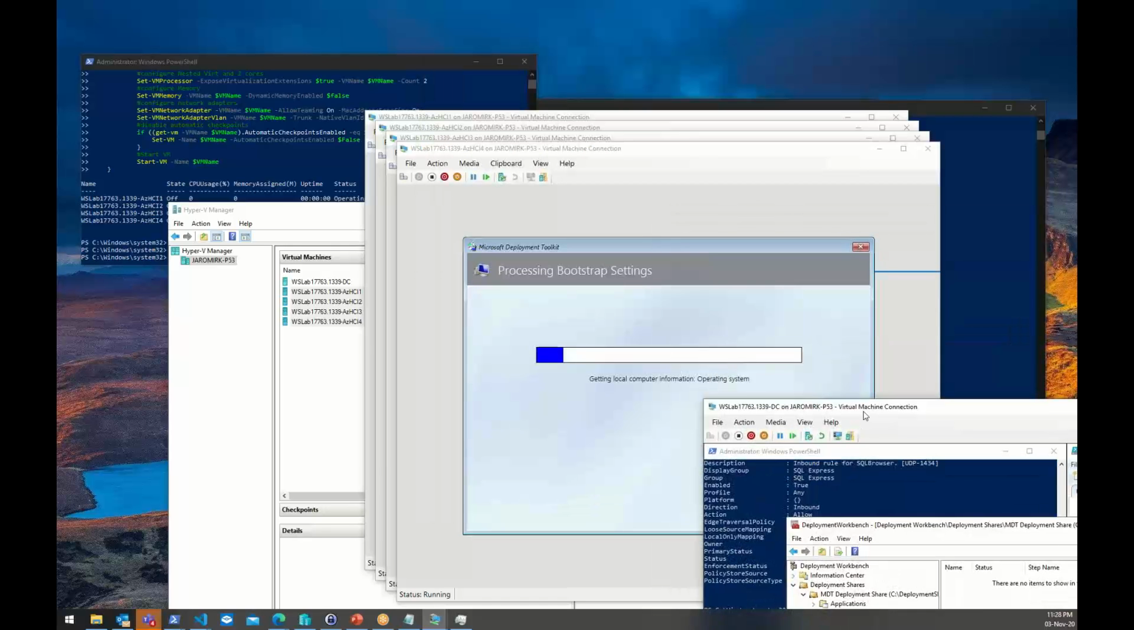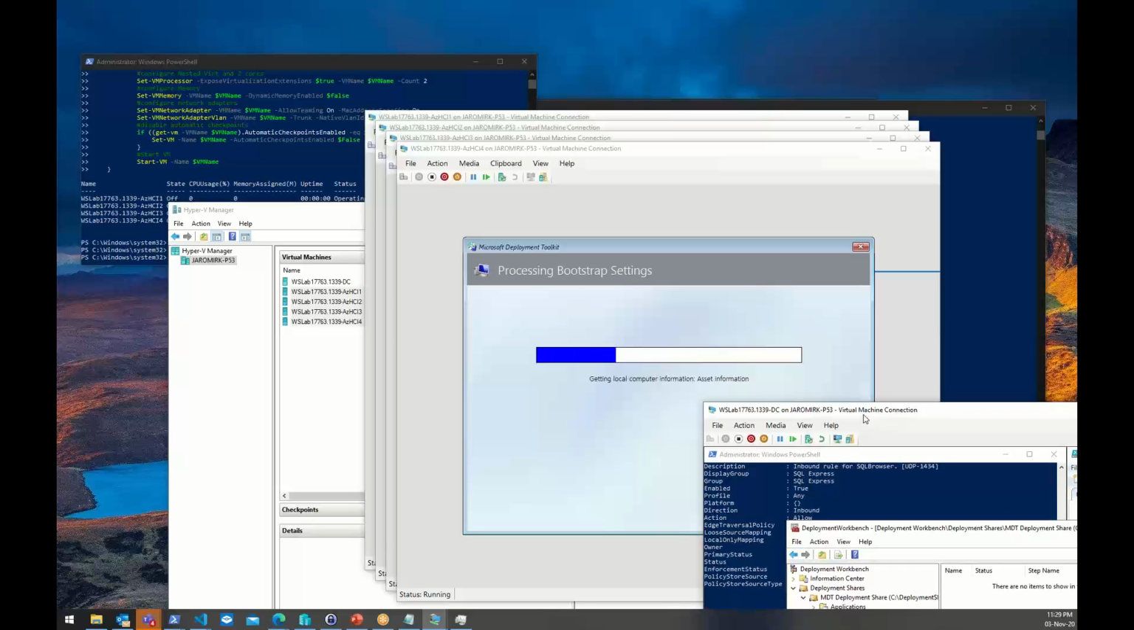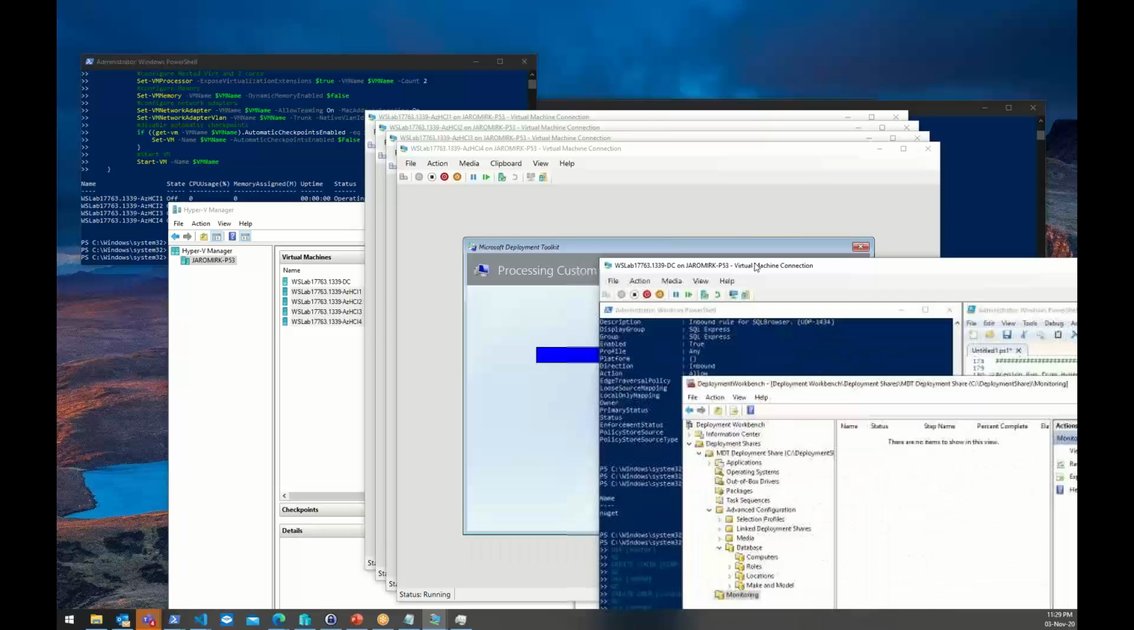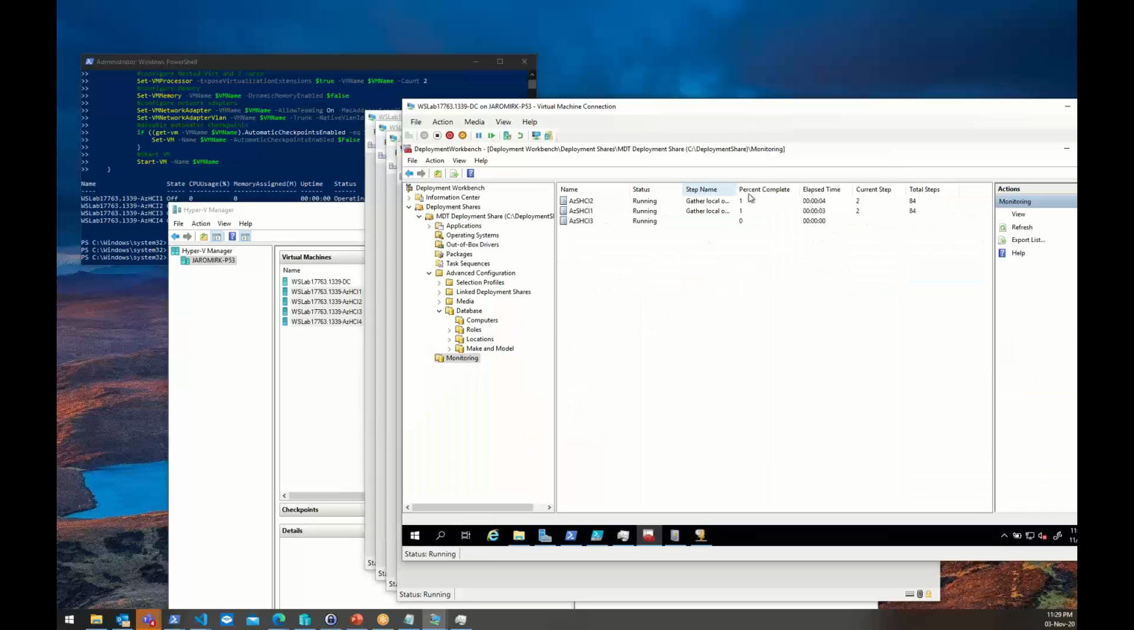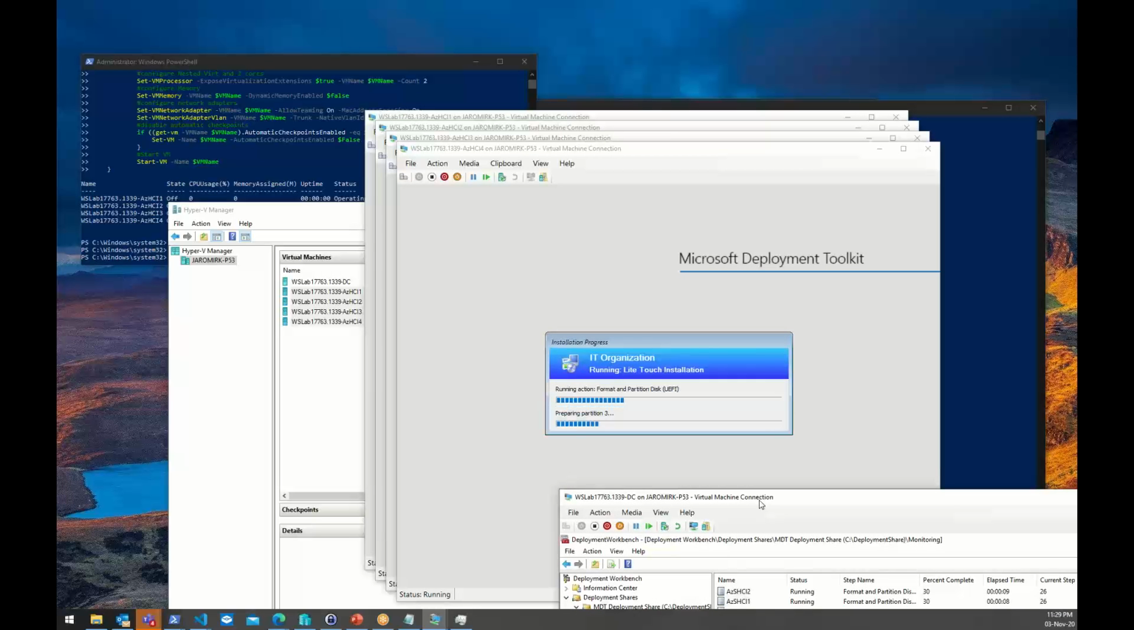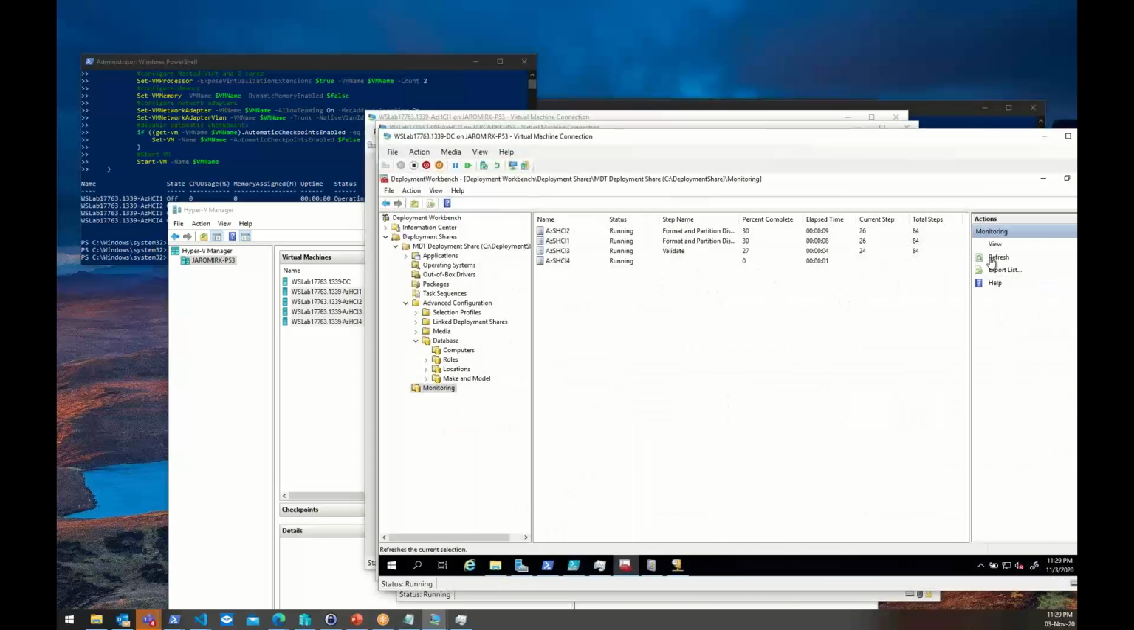Refresh, not yet. Now it's getting the information about the computer. It will then connect to the MDT, then connect to the MDT database, processing these settings. So now it's connecting to the MDT database. We should start seeing something. So we can see that these machines are actually running the deployments. We should see what step. So now it's formatting disk. Oh, that's awesome. Nice. So you basically set this up as a zero-touch MDT Azure Stack HCI loader.